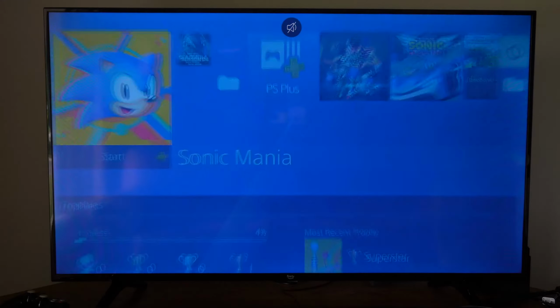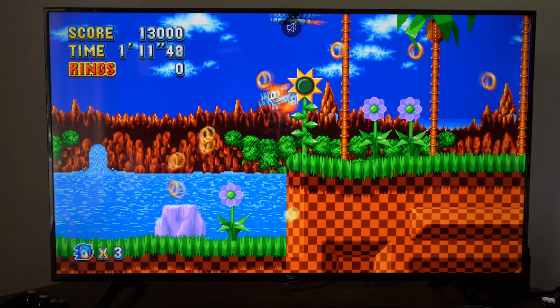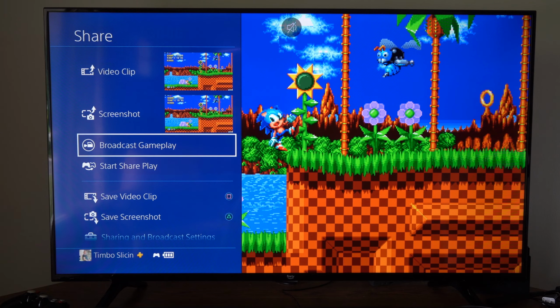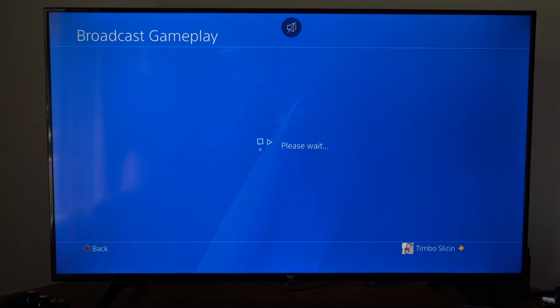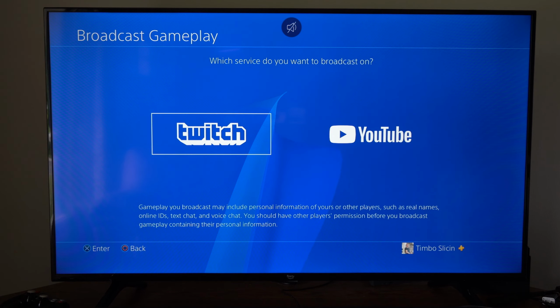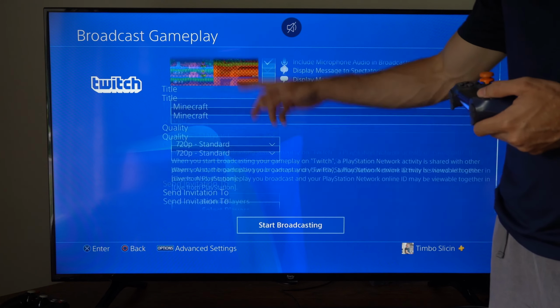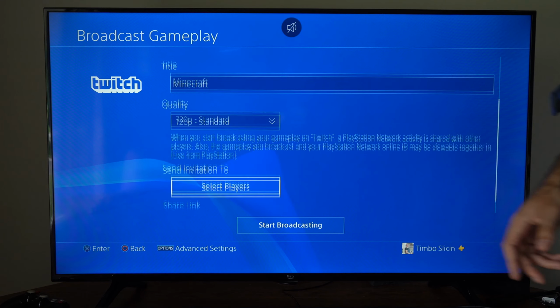So here's Sonic Mania. Then hold down the share button and open up the share and broadcast screen right here, and then go to broadcast gameplay, and then Twitch will be an option. We just have to go to this and we can start streaming right away. So just go to start broadcasting, and once you fill in all the information above, you should be good to go.